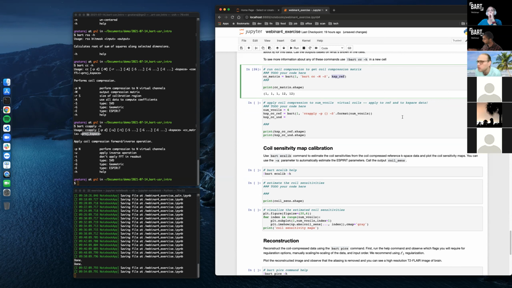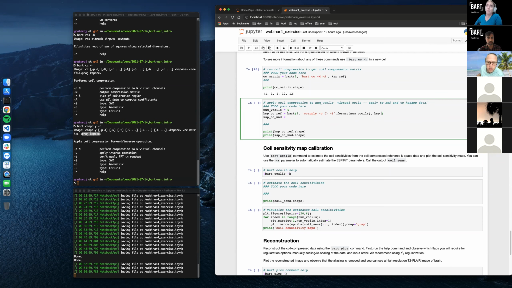Is it the undersampled K-space data we're passing in? Let's just see. Right now we're doing the reference. We need to do both actually, but right now we're doing the reference data. We're compressing. I see. So ksp_cc_ref would be the output. What are we inputting? Oh, I see. Okay.